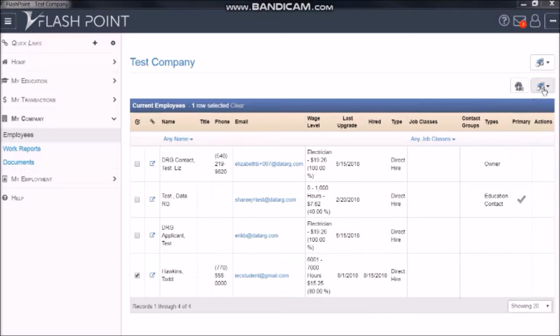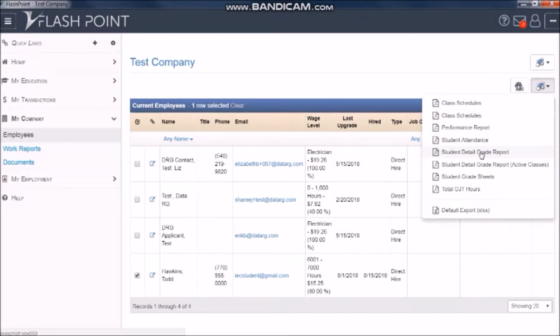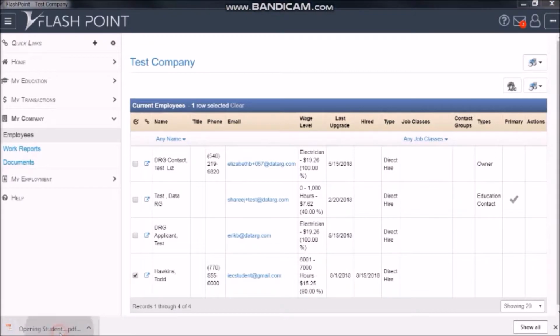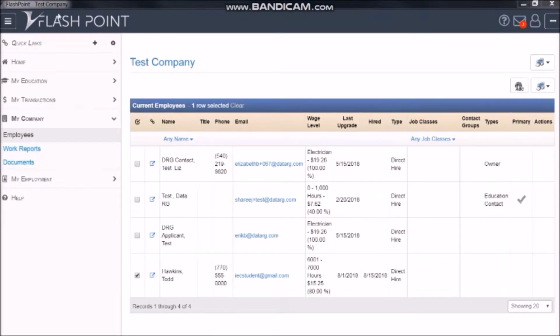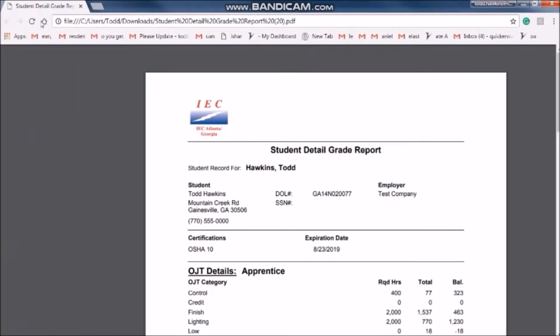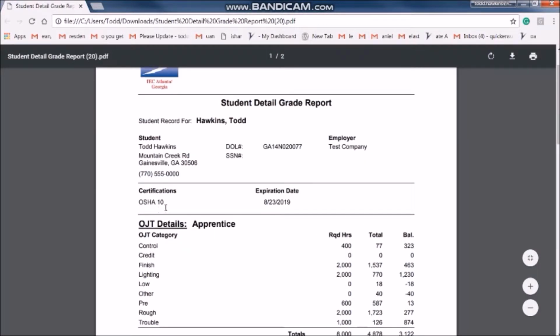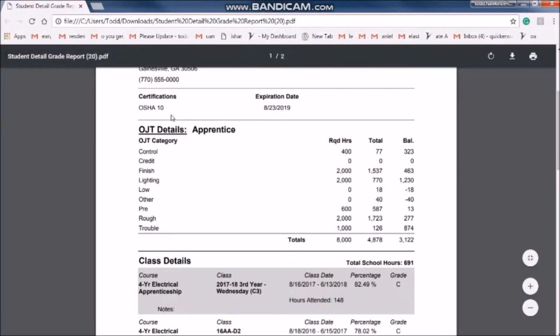The next report I'd like to cover with you is the Student Detailed Grade Report. Fabulous information in this report. It will allow you to see a lot of information about the employee. Again, all reports start with who is the report for, what is their demographic information, do they have a DOL number, any certifications they've taken, the expiration date of those certifications, a recap of their OJT report and where they currently are in the OJT report.